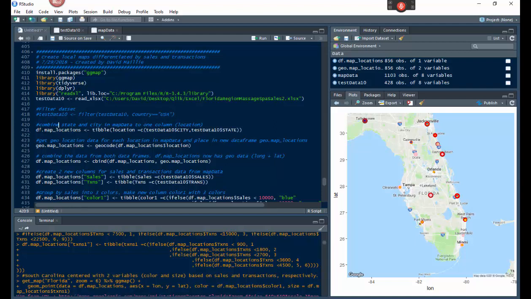So then what we do, once we've loaded that in, is we take the columns of state and city, because that's how we're going to plot these, and here are the data frames for them, and we put them into this tibble. So you use this exact code right here, and it puts them into a tibble or table, just like that.